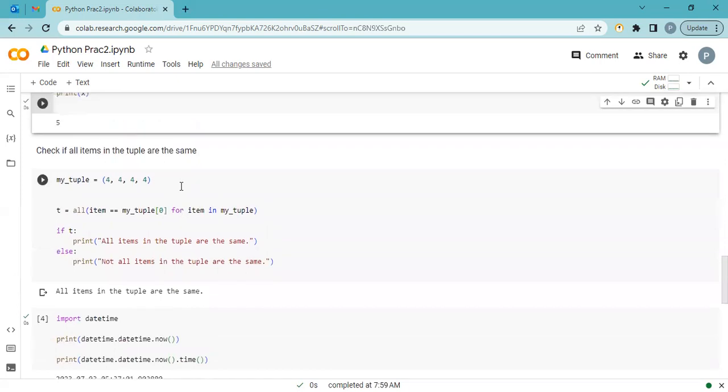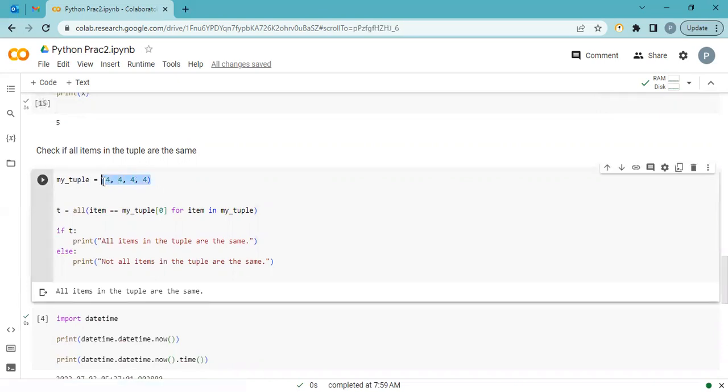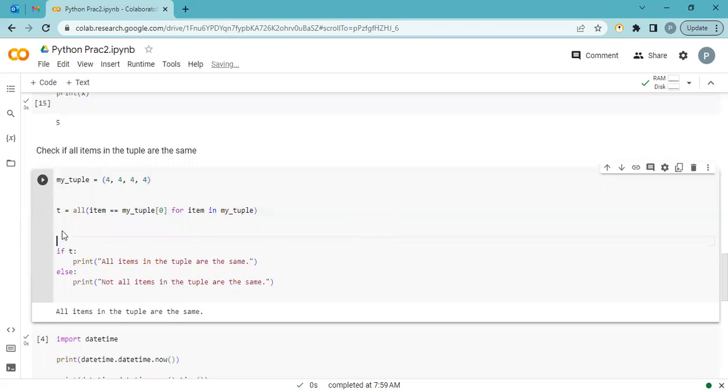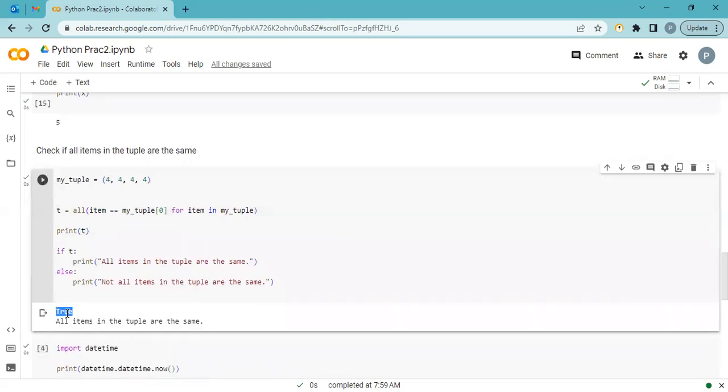Now check if all items in the tuple are the same. Again, it's very useful and very practical. So what do we do here? All. Okay, I've already discussed with you what happens with all, but I'll share it one more time. When you say all, that means it checks that all the conditions are true, all the values are true. Let me print T here. Okay, it's true. So what happened here?